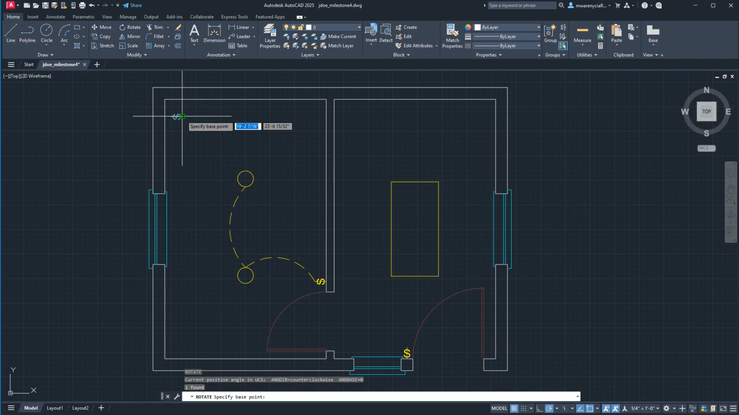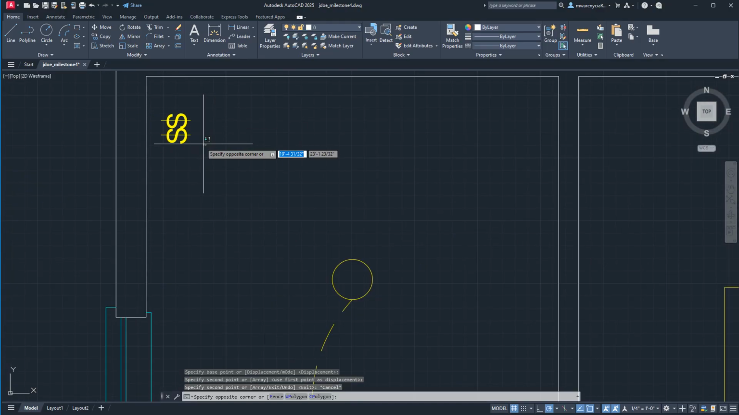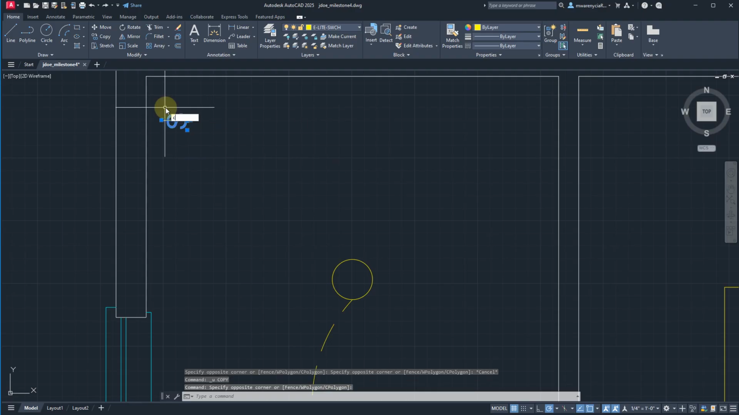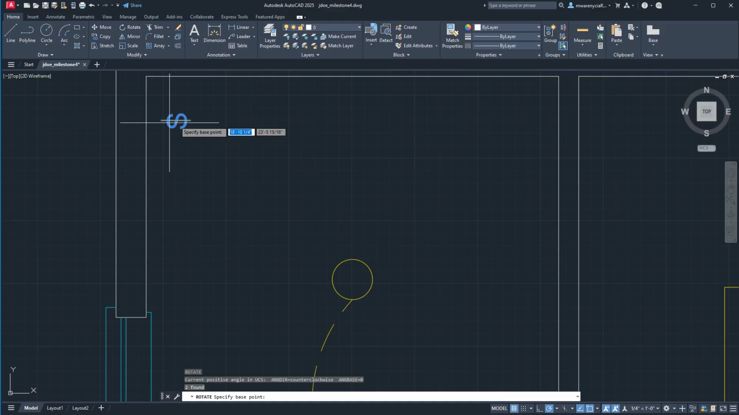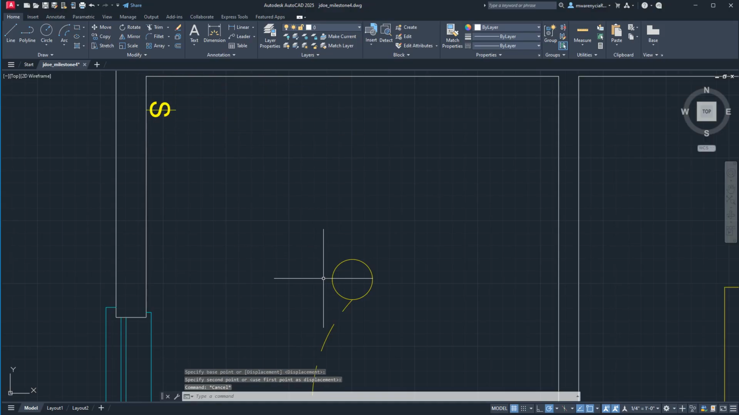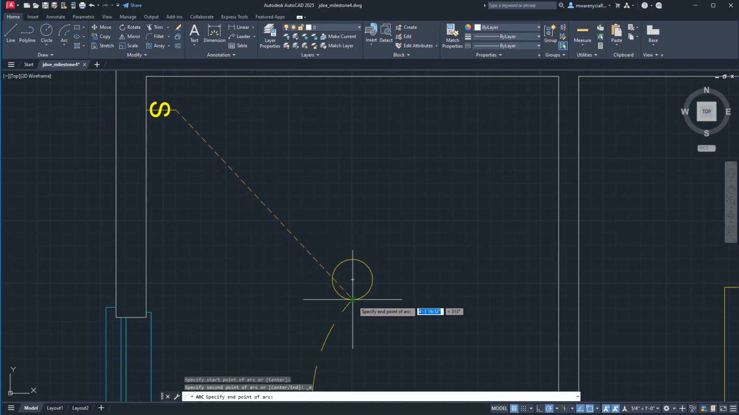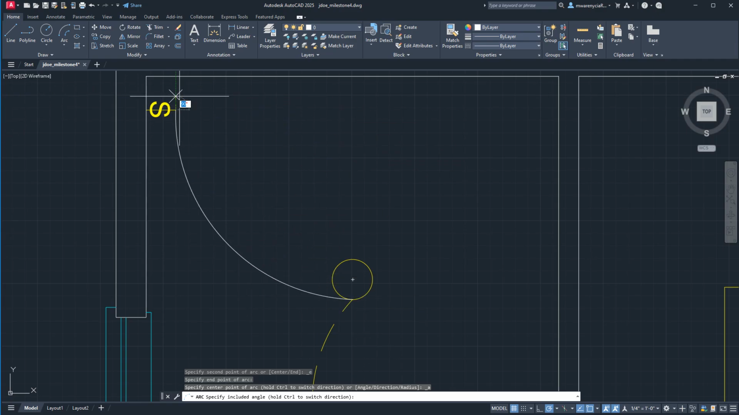Let's rotate. No. What am I doing? Okay. Not copy, but move. So let's say there was a case where I had a switch over here. Well, then this would be joined back up with it. So we would do our start and angle, go from here to here. And then you would have that there.